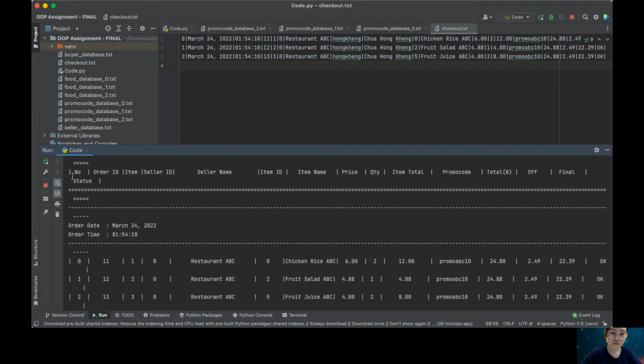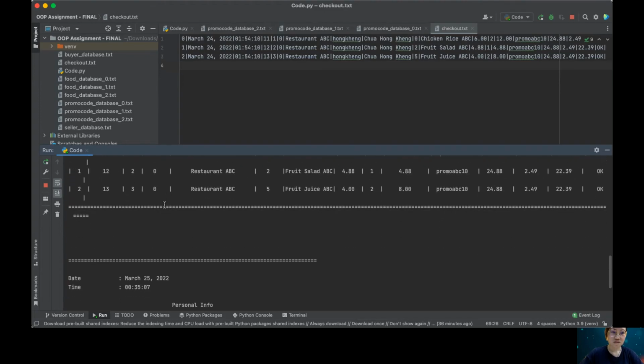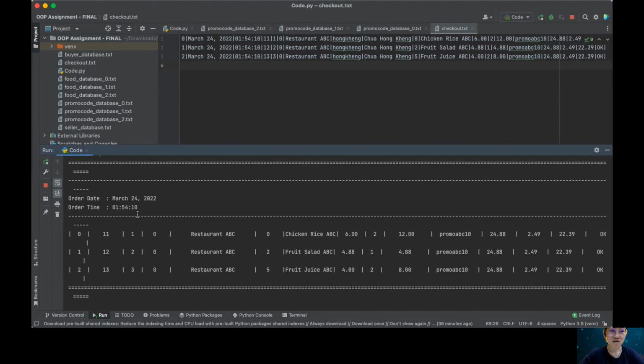First, we have the numbering, order ID, item, seller ID, seller name, item name, price, quantity, item total, which is the multiple of price and quantity, the promo code that the user used, the total price of this order, the discount amount, and the final price that the user must pay for this order, and the status. Following that is the date and time that the order was placed. You can see that the user ordered 3 things with varying quantity in the previous order.